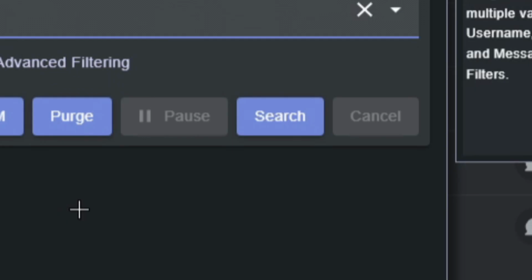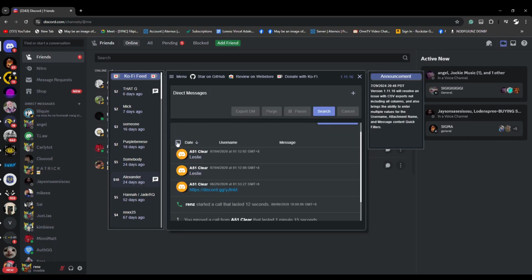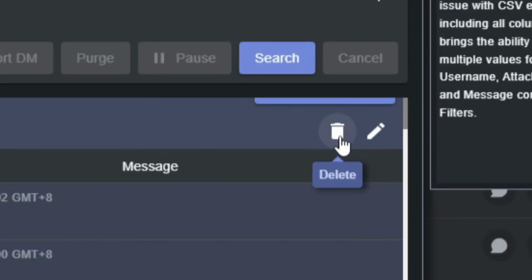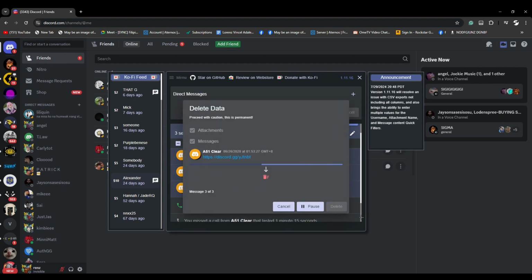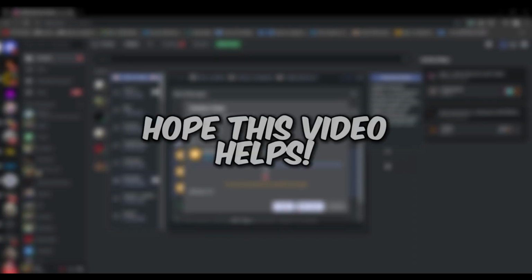Click on the search button to pull up your chat, and now you have the option to individually click on each message. Click on the bin icon and click on Delete. Lastly, click Delete again. It will take longer the more messages it needs to delete. Hope this video helps.